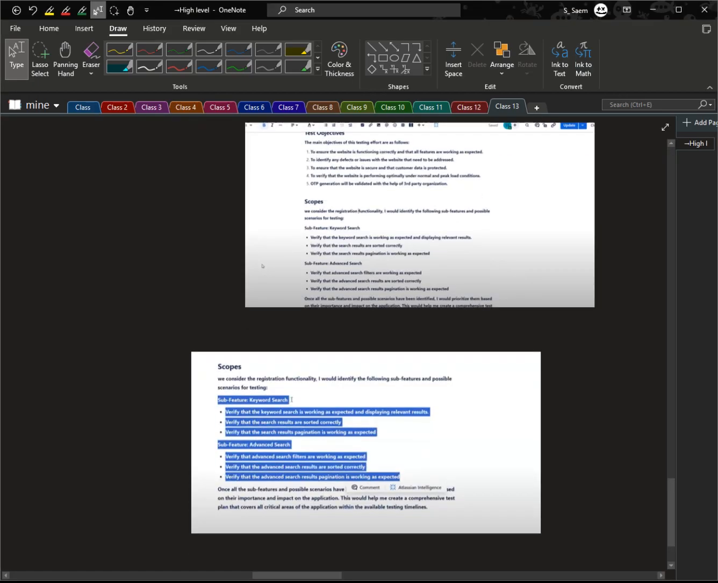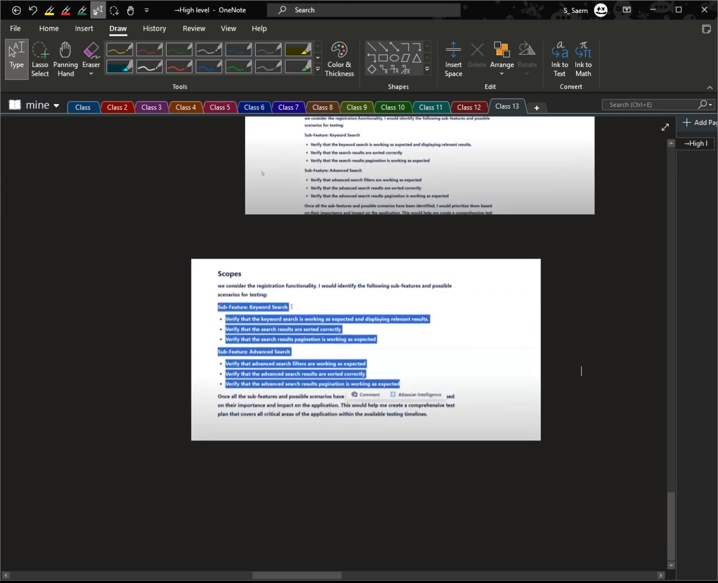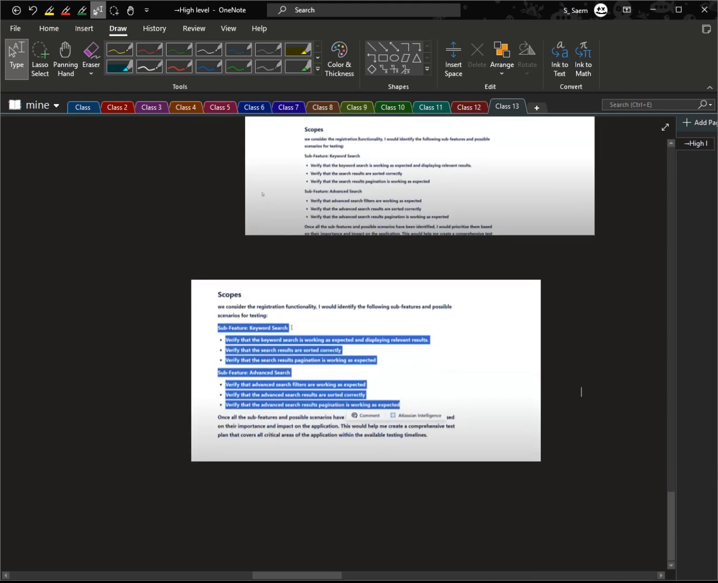Then what is a sub feature? A sub feature is a smaller functional part of the larger feature. For example, a camera feature might include sub features like taking photos, recording videos, or applying filters. For registration, sub features can be mandatory field validation or integration of OTP generation.